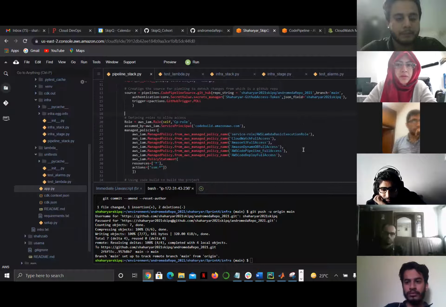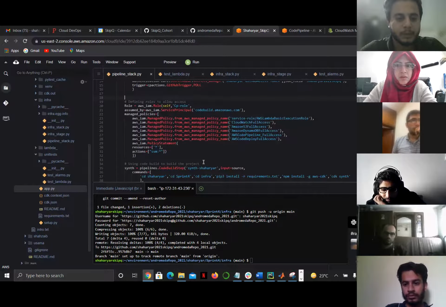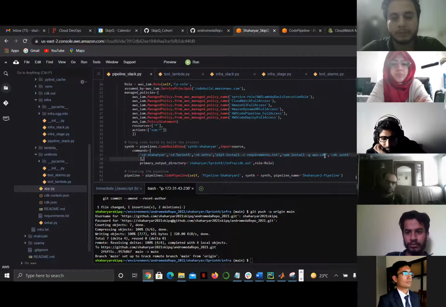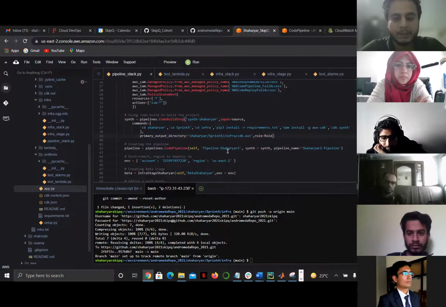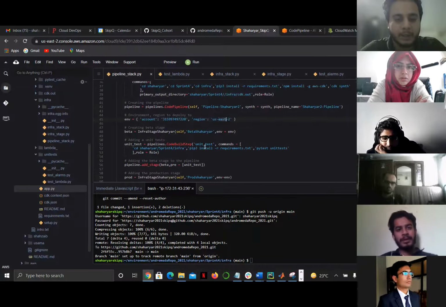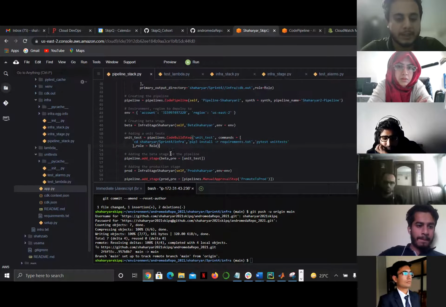These are the roles which I have defined to pass to the CodeBuild step in synthesizing, and I have also passed the commands which will be useful to run this project. And then I have just created the pipeline using this source and synth. And then I have added the beta stage in the US East 2 region, and I've added unit tests to it, and these are the commands which will be needed to run the unit tests, and I've also passed the roles to it. Without it, I was getting SSH errors.